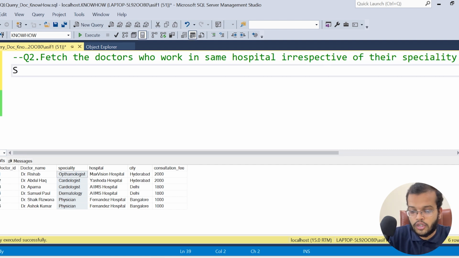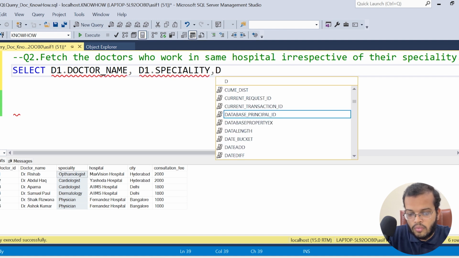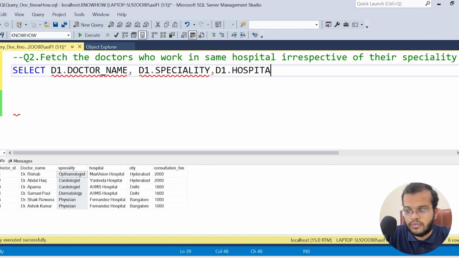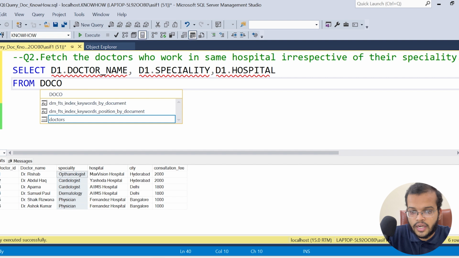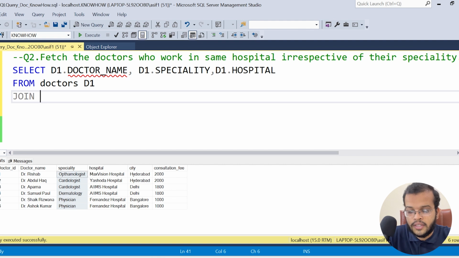Again, I am using the self join concept here. So for this, I am writing the select clause: select d1 dot doctor name, comma, d1 dot specialty, comma, d1 dot hospital, which we would like to see in the output. Where are we getting all these from? We are getting all these from the doctors table. So doctors d1, I'm joining it with the doctors table itself, d2.